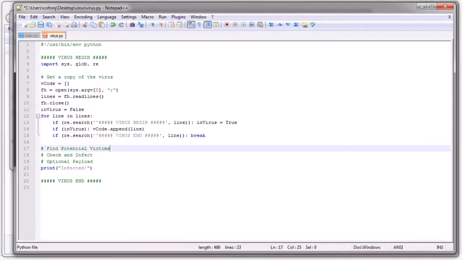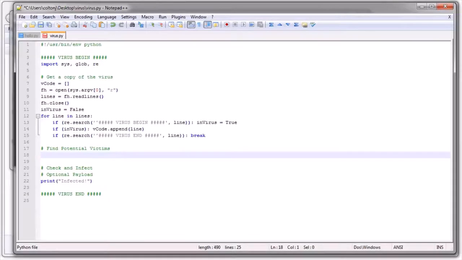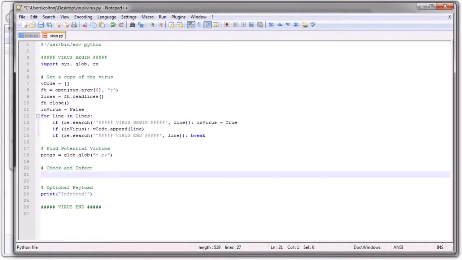The next step is to find potential victims. There are lots of different ways to do this. I'm just going to do a little glob statement. I perform glob, and I will find everything that has a star.py extension. Pretty simple way to do it. If you want to spread further, you would have to do something a little more aggressive in finding.